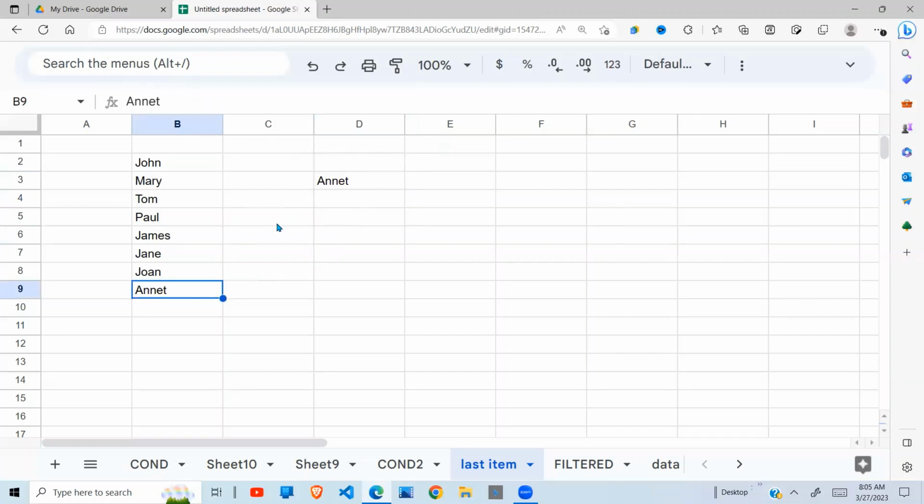Now, this one works fine, but assuming I come here and add another person, maybe Pauline, you see that this one does not work. So the first step I'm going to do is make this one dynamic so that whatever value I add down here, my last value is automatically updated.